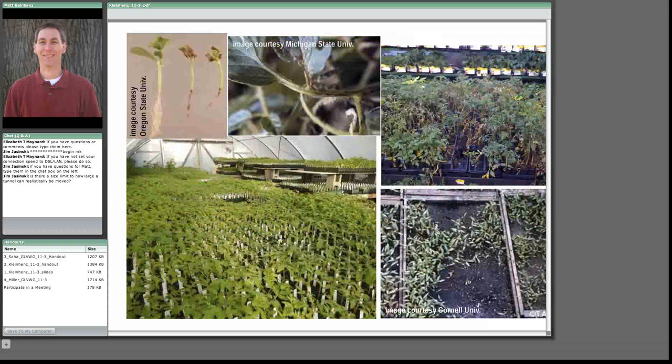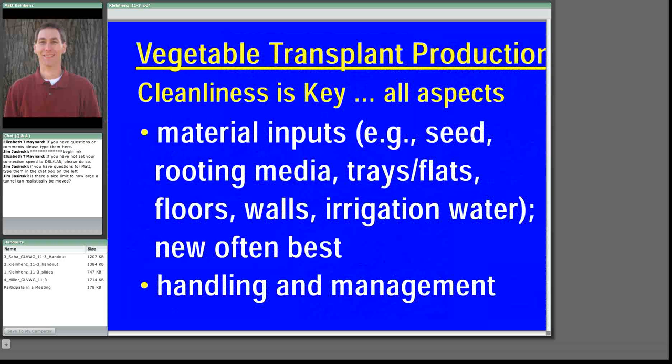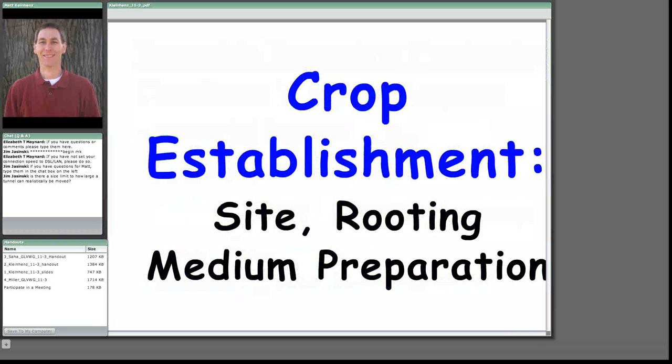And the diseases, for example, as depicted here, can arise at almost any time when the host, the pathogen, and the environment are conducive to it. So as a take-home message, and perhaps Sally will emphasize this even more so later, cleanliness is key, and I would often recommend that folks use new materials as often as possible, making sure that they're clean, and of course following proper handling and management principles. But much has been written and said about vegetable transplant production, so I encourage you to follow those sources of information as closely as you can.